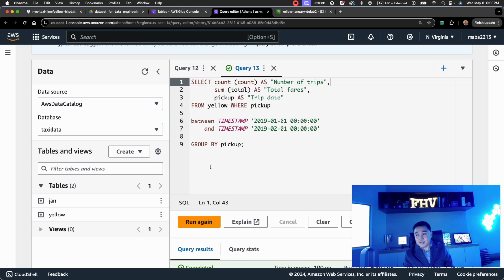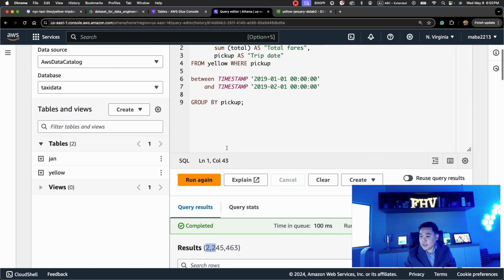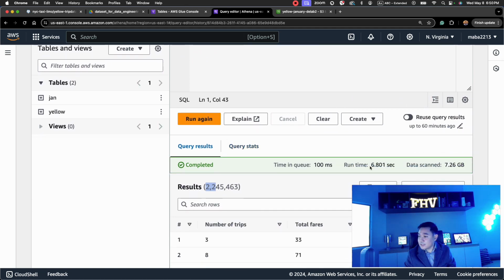So after that, we finished querying it, and it took around 6.81 seconds to return 2,245,463 rows, right? 2 million rows.